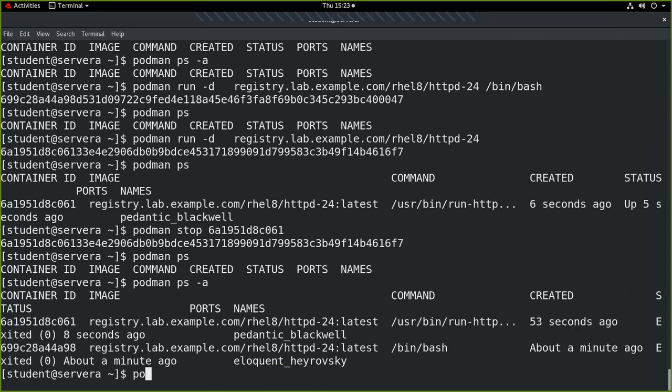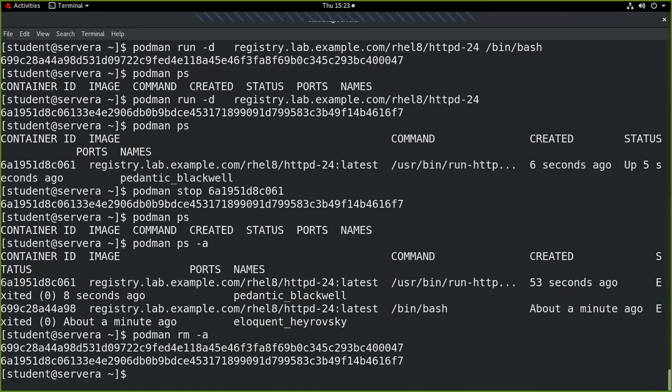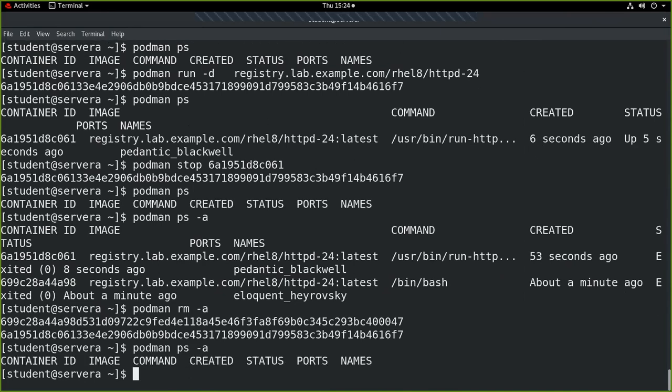I want to remove all at a time. Podman rm -a. Okay, so all of the containers; a stands for all. Now if I use the switch, nothing is there. So this way I just explained how to run the basic commands.